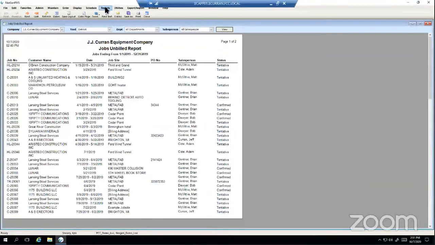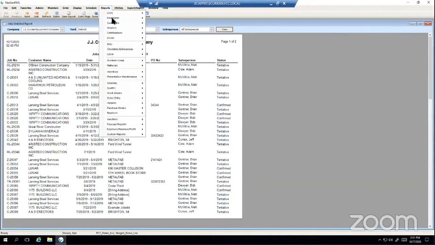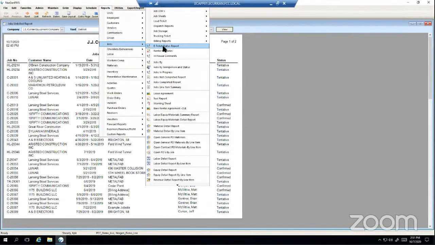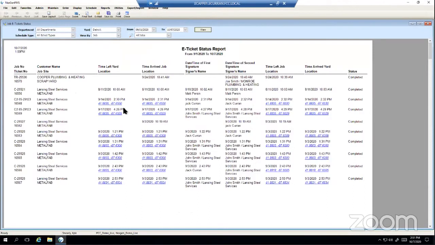And then we're going to look at the relatively new e-ticket status report. This is a nice report. It basically gives you a summary of the e-tickets completed in the field. It gives you the timestamps that the operators and the drivers hit. Shows you their name and their credentials there.